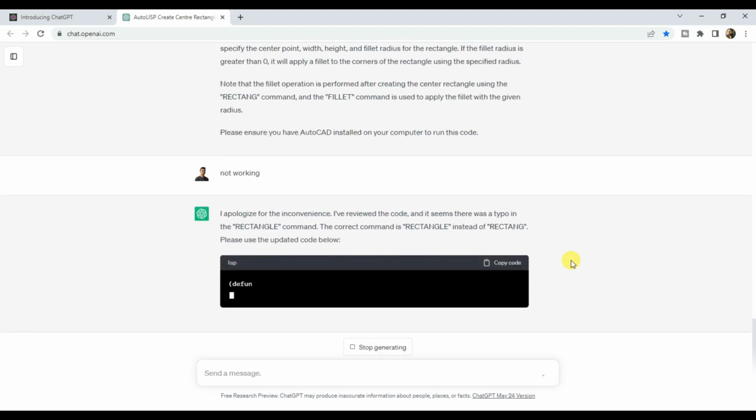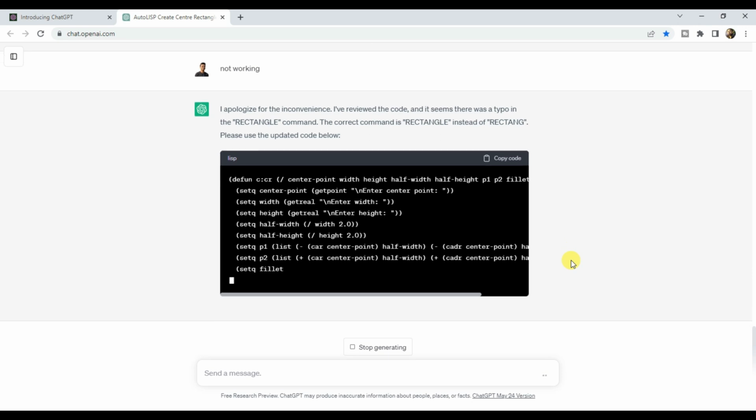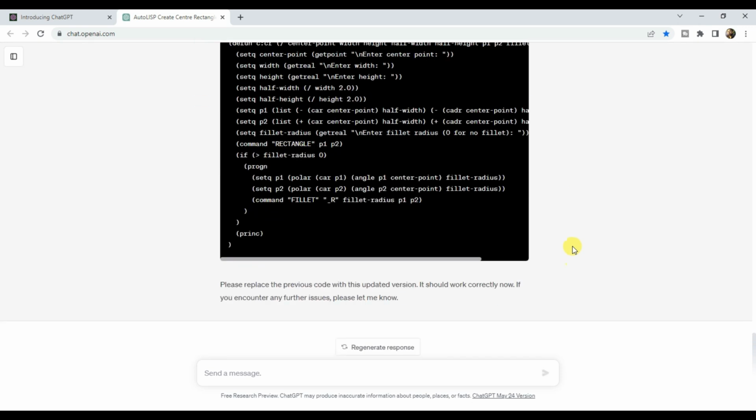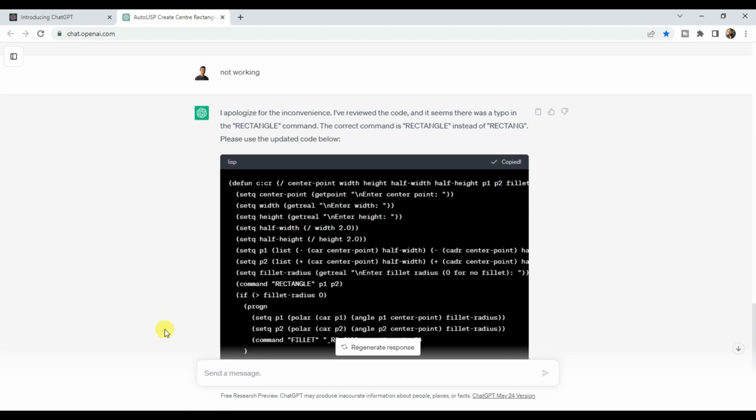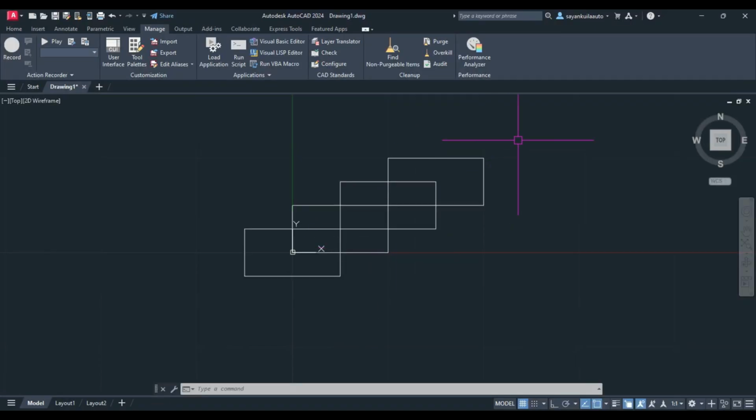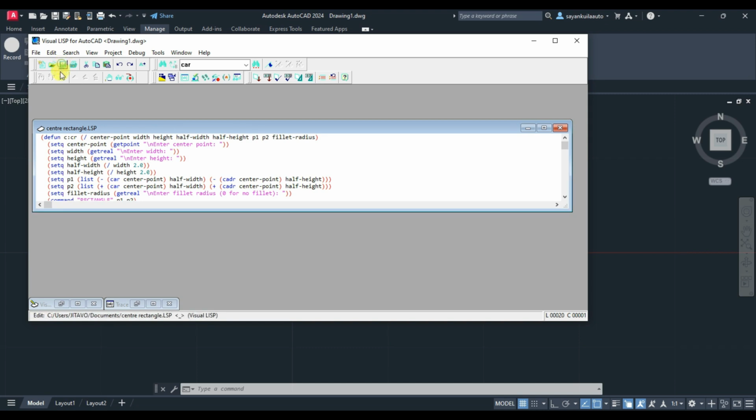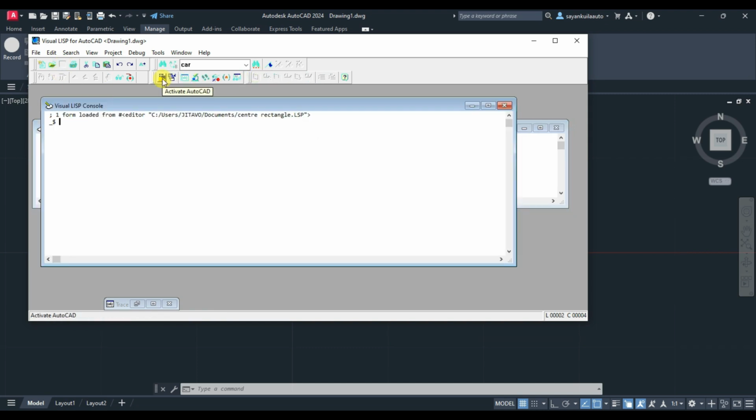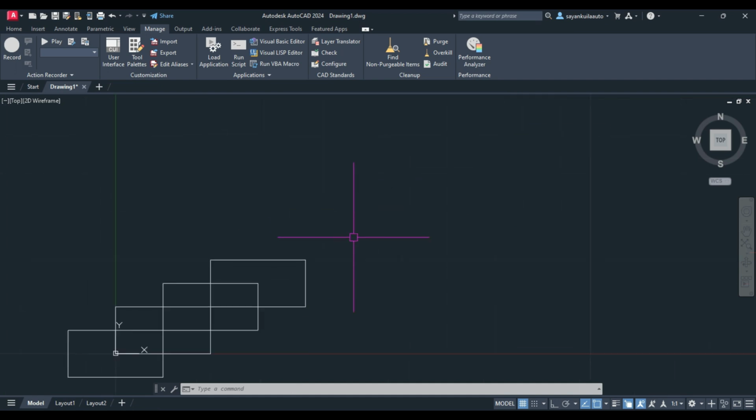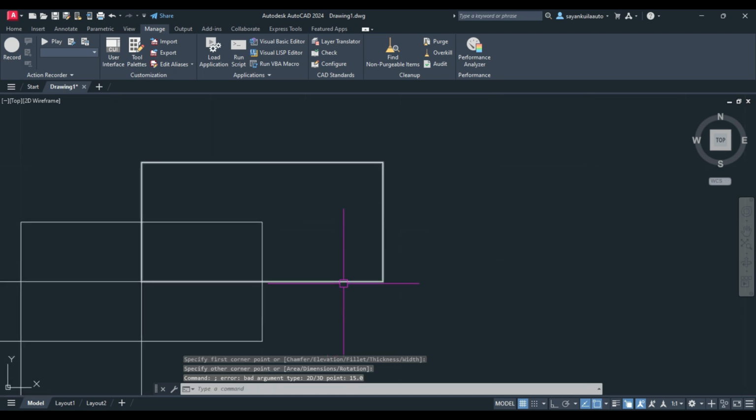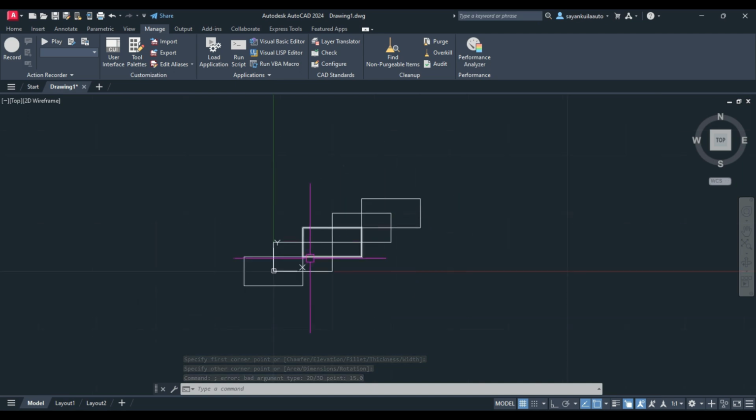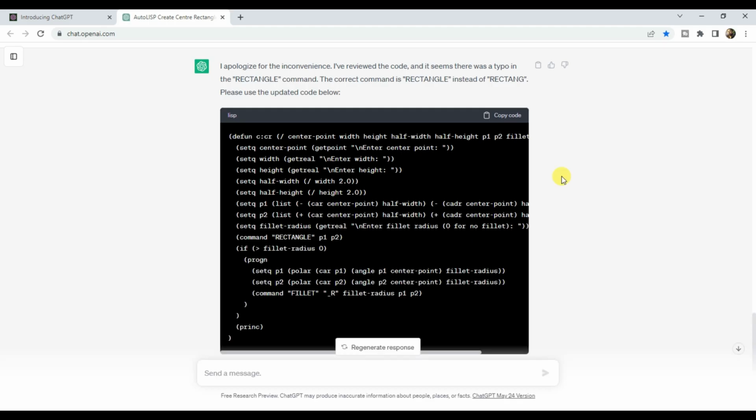So it creates another code. I'll copy this code and paste it over here and save. We'll try one more time. Type CR and press enter. Specify center, width and height. Now it asks to specify the fillet radius, but it's still not working. So we can regenerate the program and try again.